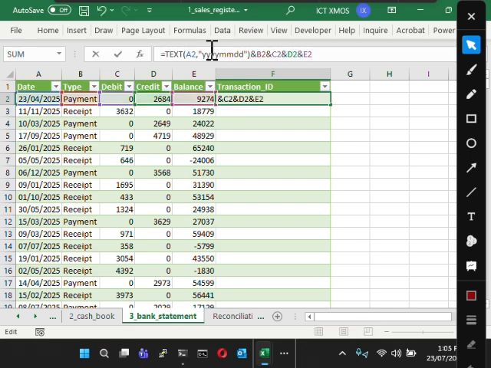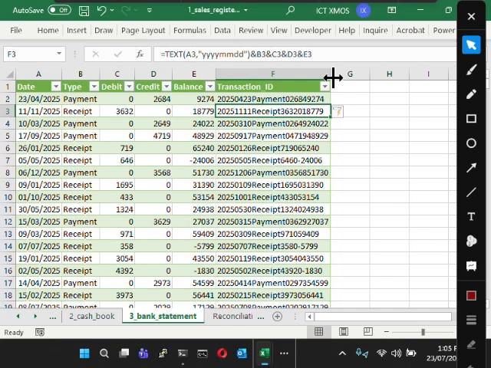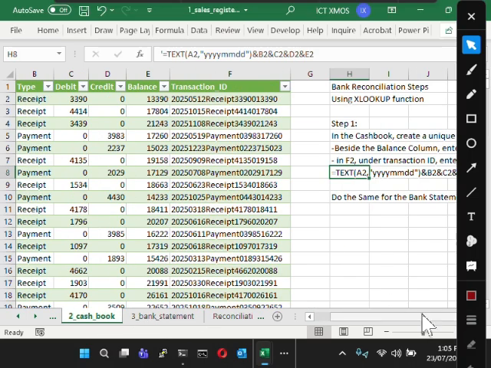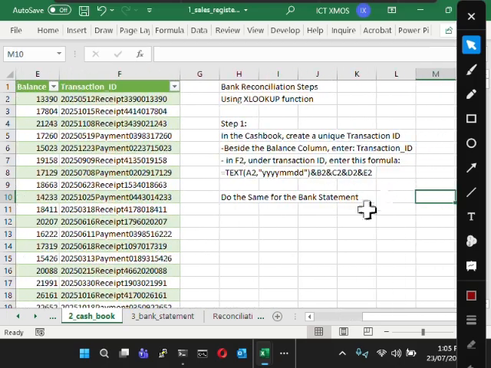So the same thing here. Just paste it in, and you get a unique ID. So that is the first step. Then the second step, we'll go back to our cash book. Step 2 now. I hope you are following.